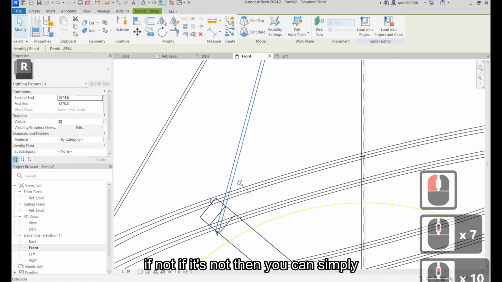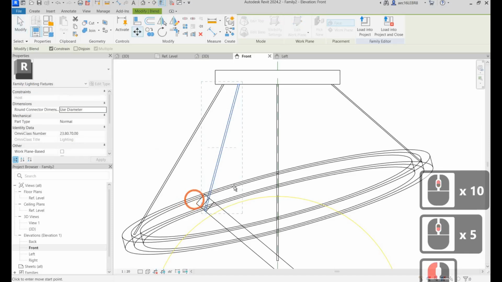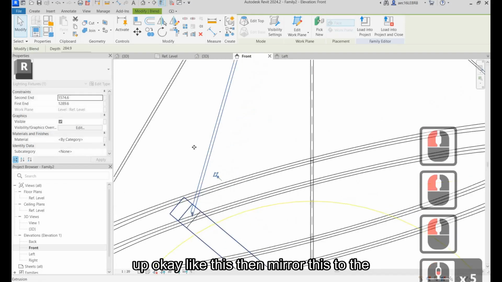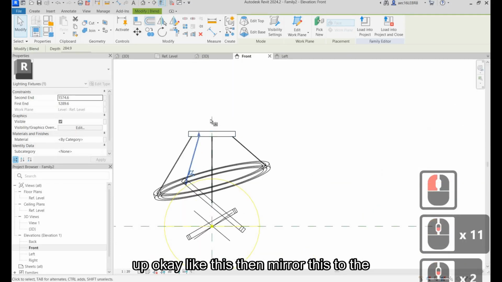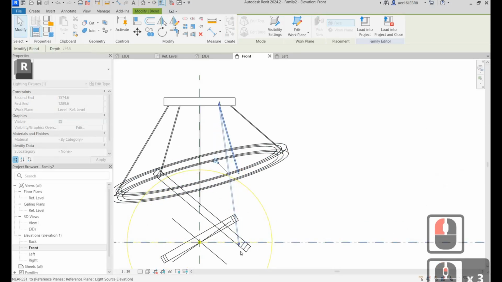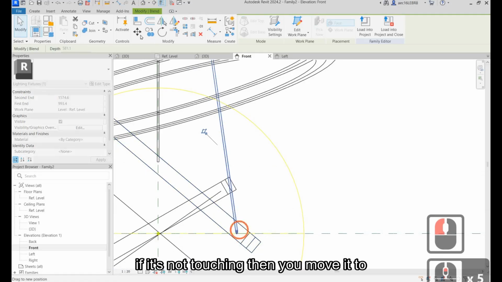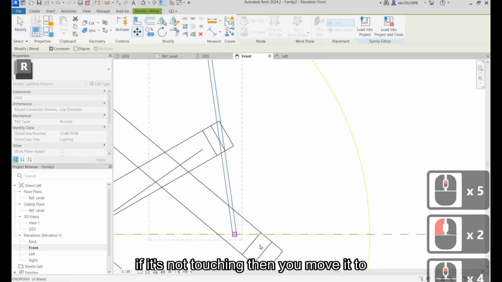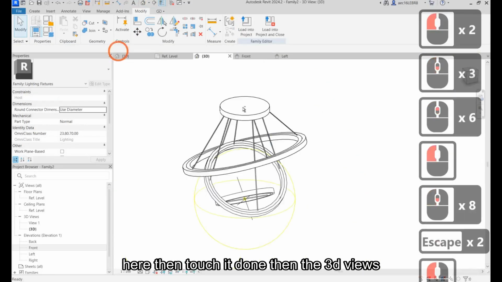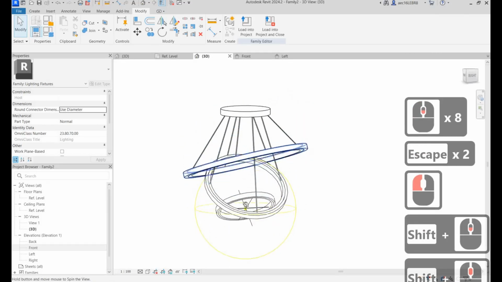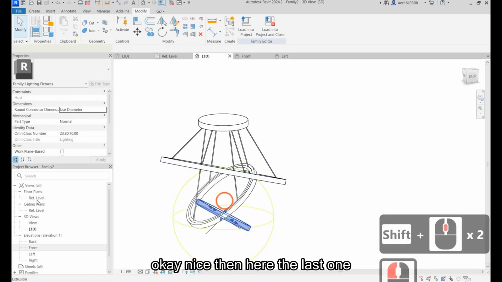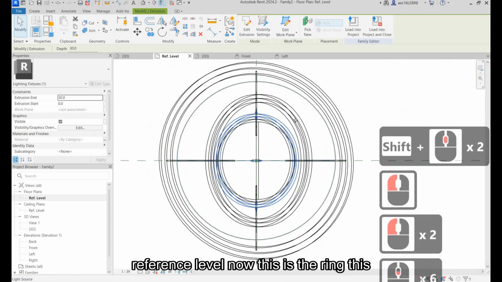If it's not, then you can simply just relocate it slightly up to here, move it up. Okay, like this. Then mirror this to the other side. Move it down. If it's not touching, then you move it to here, then touch it. Done. Then just 3D views like this. Okay, nice. Then here, the last one, reference level.